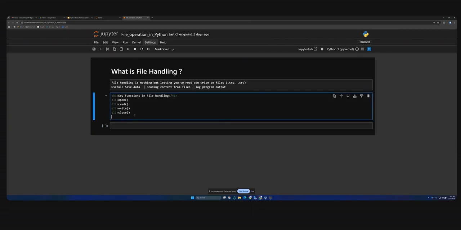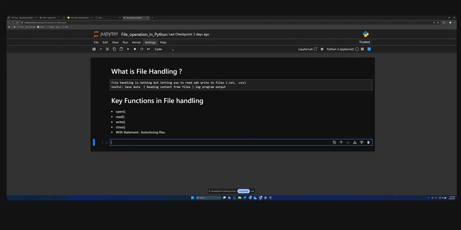Actually there is one more. It's called the with statement. What it does is it's used for auto closing files. And these are the functions.